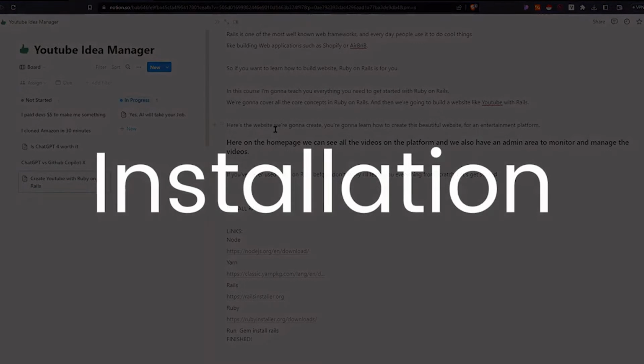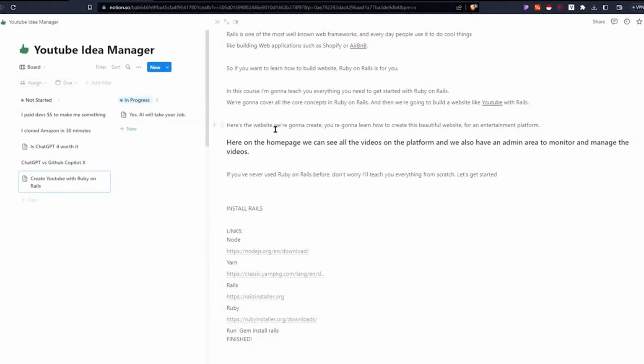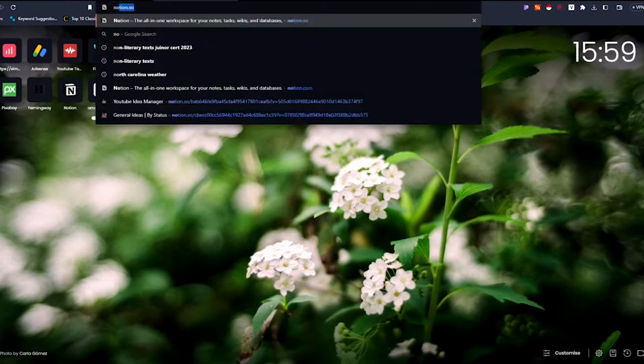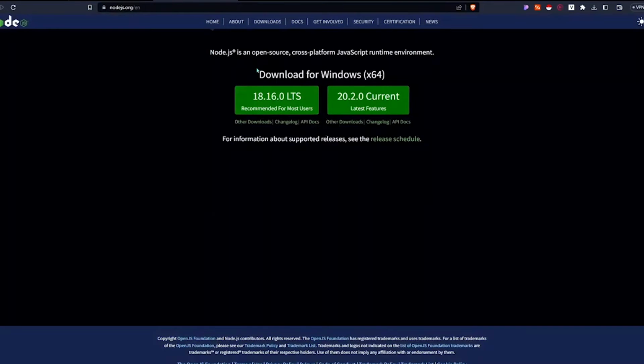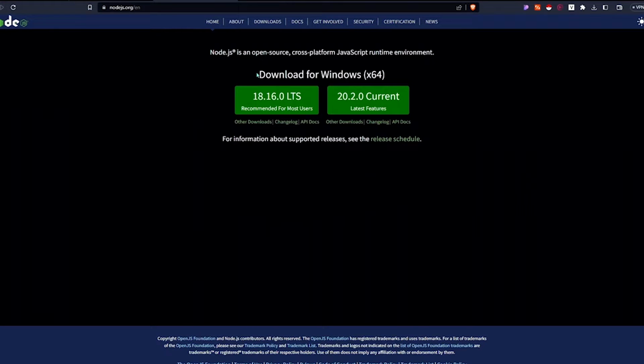Okay, so the first thing that we have to do to get started is to install Ruby on Rails. There are a few dependencies that we have to install first. The first one is called Node.js. All we have to do is go to nodejs.org, and then we just have to download. I'm going to download for Windows because that's the operating system that I'm on. Click on LTS because LTS stands for long-term support.